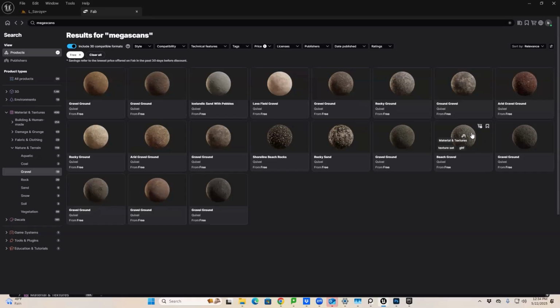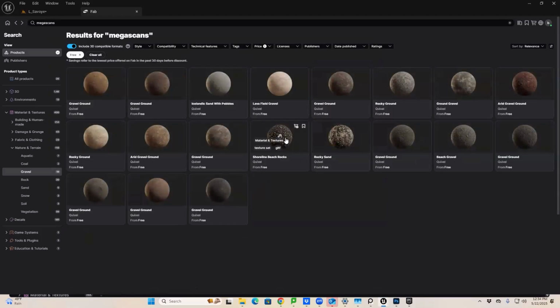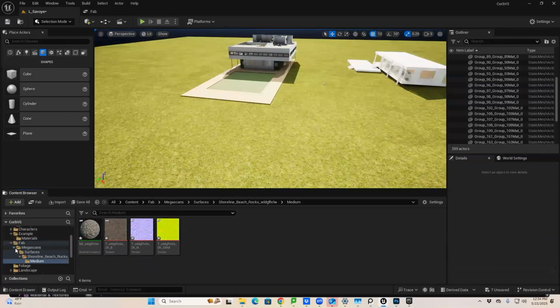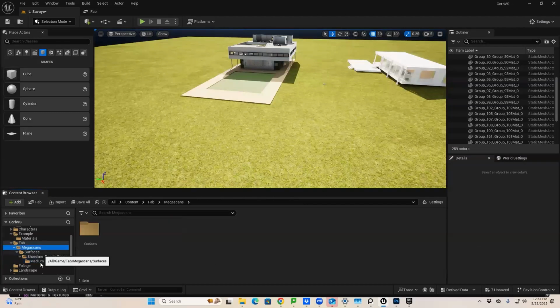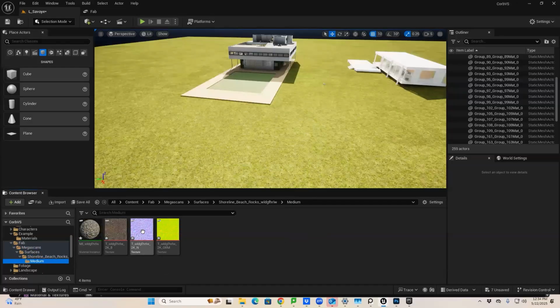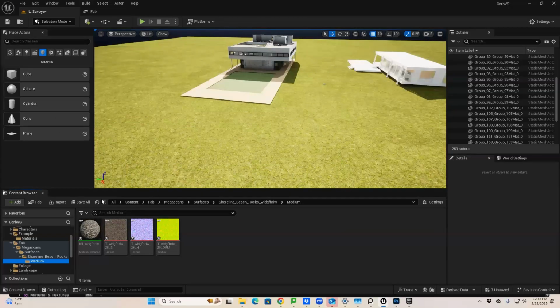Right, so whichever gravel you like. You can pick whatever material you want. I'm gonna add to project. And now we can see in my Megascans shoreline beach rocks, I have my material and I have my textures. Okay, did everyone import their materials in? Okay.